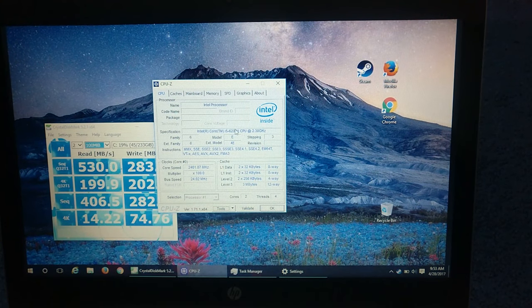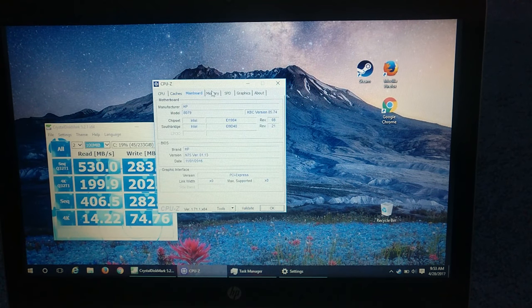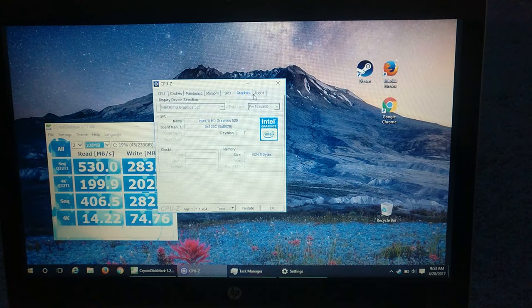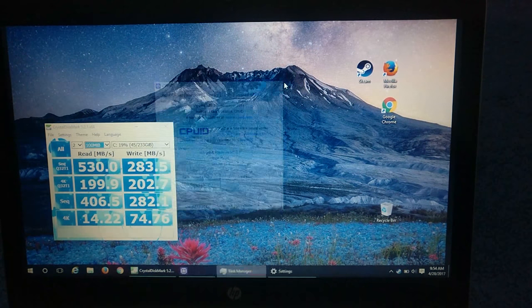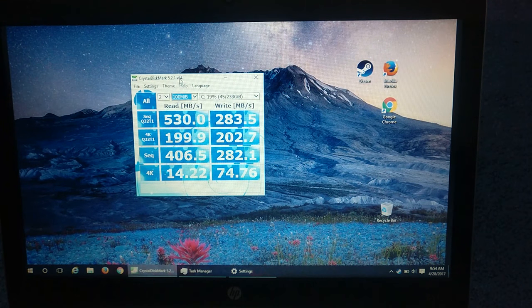Here's more information on that one. Here's the cache, motherboard, memory. This one has only 4 gigs, and the GPU is Intel 520. It runs on an SSD, and the SSD has read 500, write 300 sort of. And then here are the other specs on it. I just ran these.